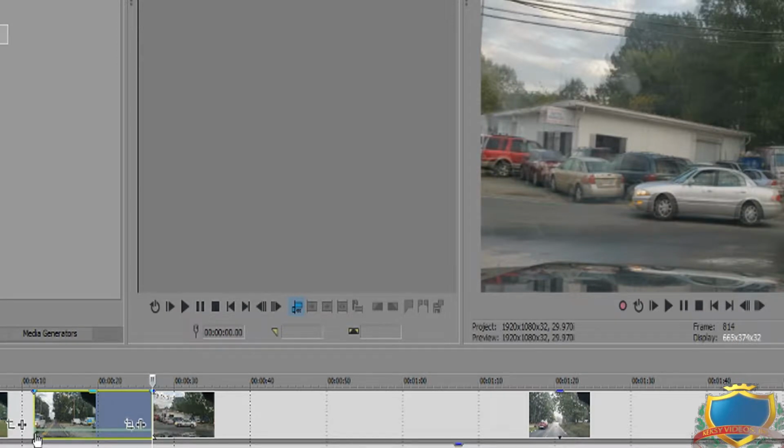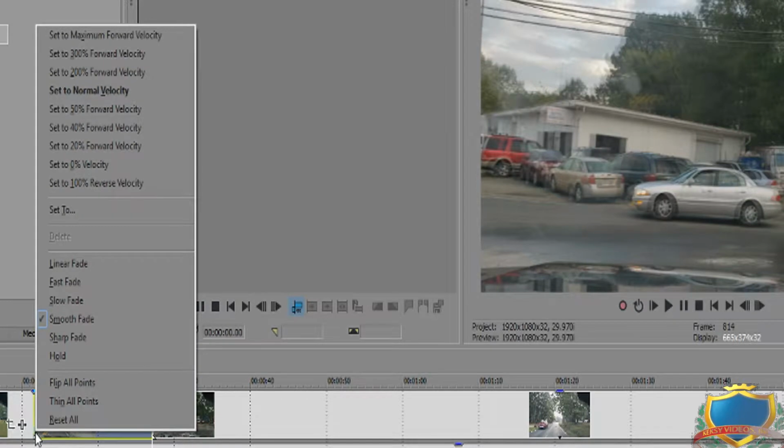To the left side of the green line is a little dot over there. You right click on that dot, and then you can select whichever speed you want. By default there is a 20%, 40%, and a 50%.